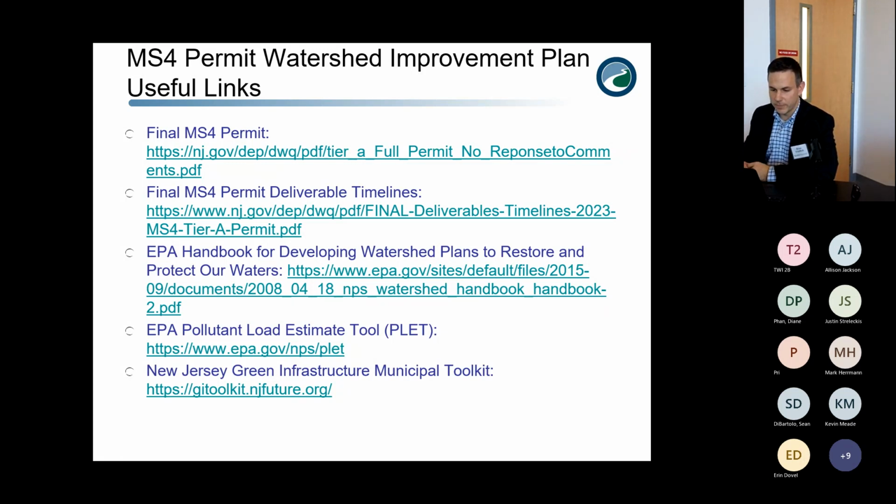And finally, I linked here to the New Jersey Green Infrastructure Municipal Toolkit. This is a New Jersey Future initiative that was put together. It's focused on municipalities as opposed to developers. They do have a developer toolkit as well. But this is a great resource that looks at design examples of different BMPs, funding opportunities, everything that municipalities can go to for incorporating green infrastructure in their communities.